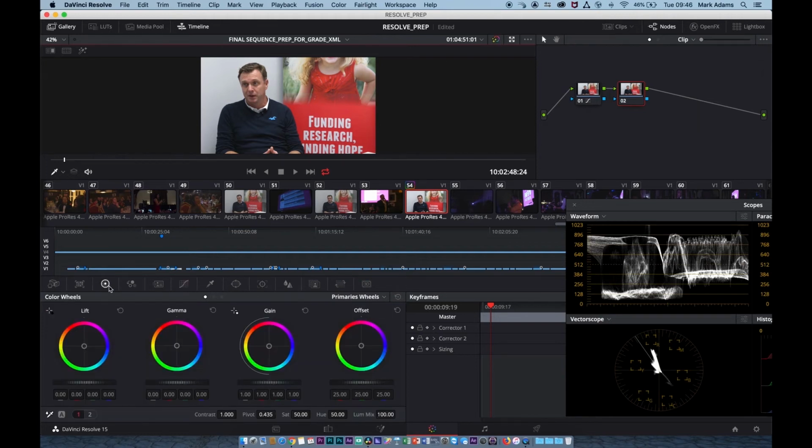Now I'm going to jump over to the color wheels here. Thing to be aware of when you're on the color wheels, don't start with log. Do not start with log. Start with the wheels. Log is for fine adjustments, and I'll explain that in a later video. Start on color wheels.